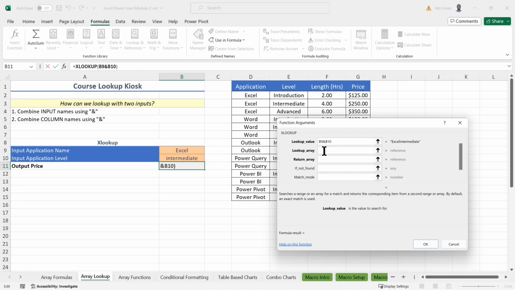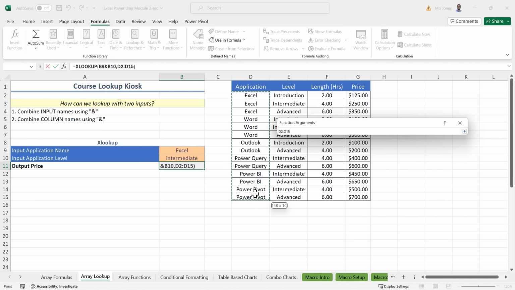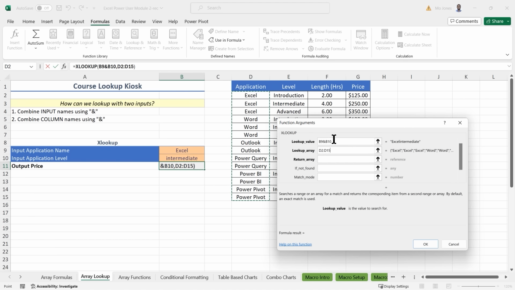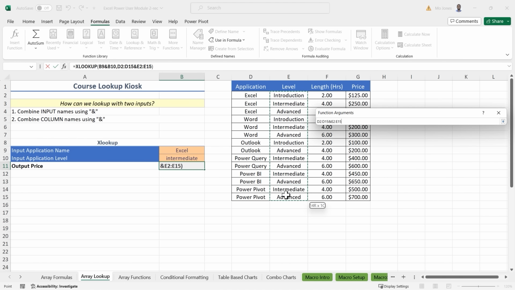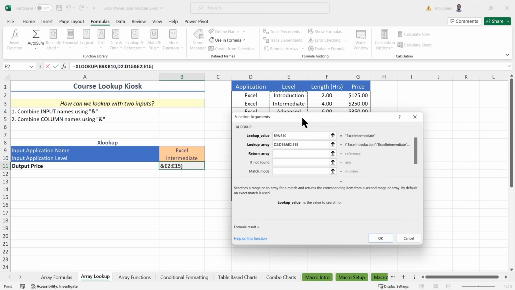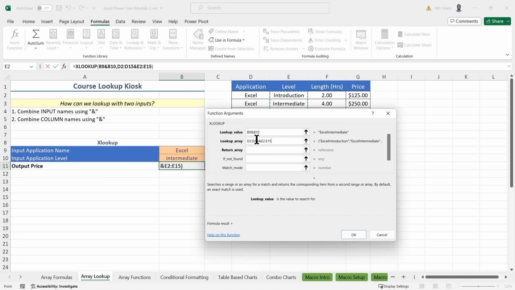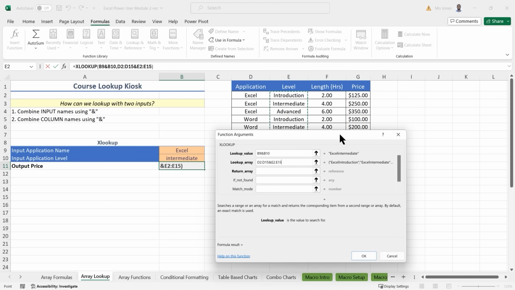So what I'm going to do is say my lookup array is going to be D2 to D15 and the course level, so the application and the level. Now let's see if this makes sense. My lookup value is B9 and B10, which is Excel Intermediate, and in my lookup array I'm looking for a match for Excel Intermediate.